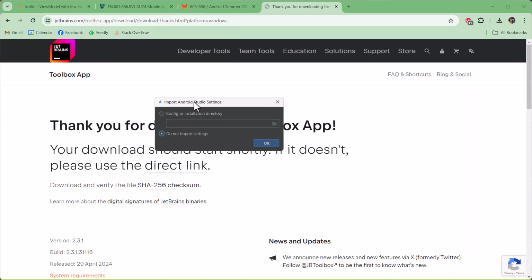And it's going to ask you first if you want to continue from a previous configuration. So if you were upgrading Android Studio and you already had an installation, you could use this first option. Now I cleared everything out, so I'm starting from scratch here. So I'm going to say do not import settings.